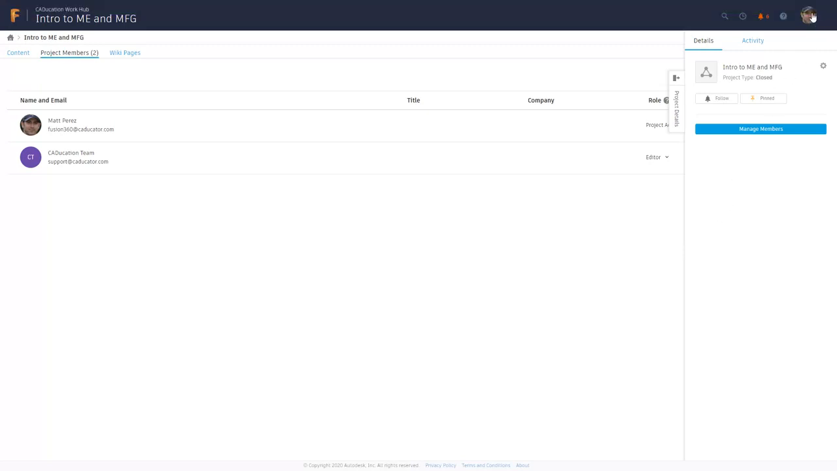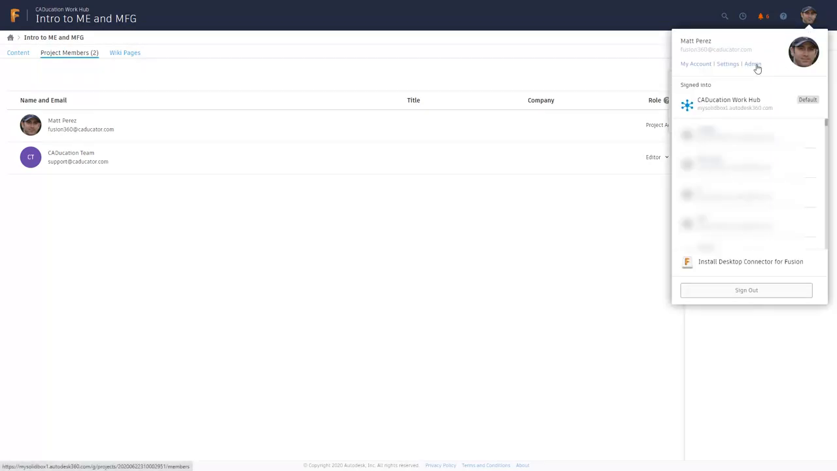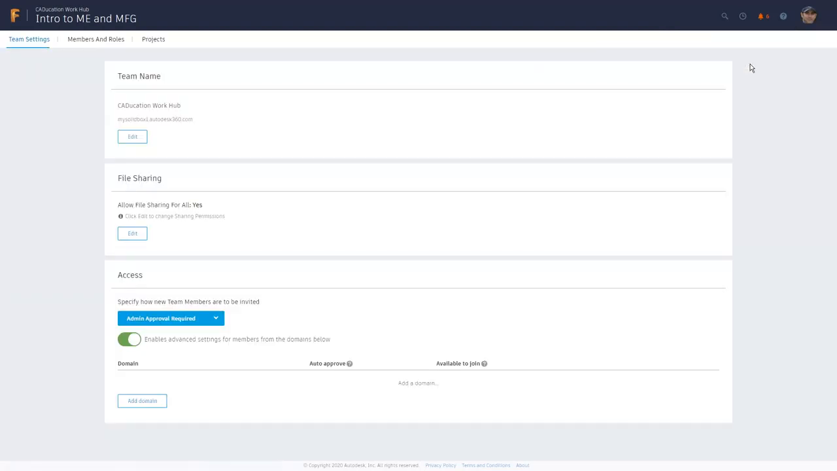To do this, you'll need to select your initials or your profile picture in the upper right-hand corner, and you'll select Admin. Before I go too far, notice that any hubs you have access to will be displayed here as well. And this is where you can change which hub you're working in by default. For us, I'm not going to make any changes. I'm simply going to go into my Admin section. Once inside Admin, there are several areas inside of here. The team name, file sharing, as well as access.